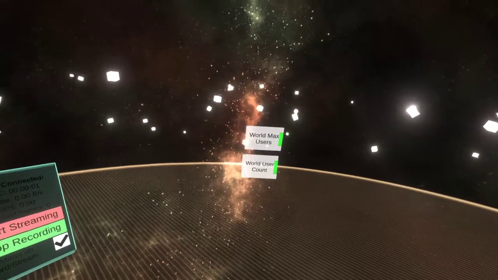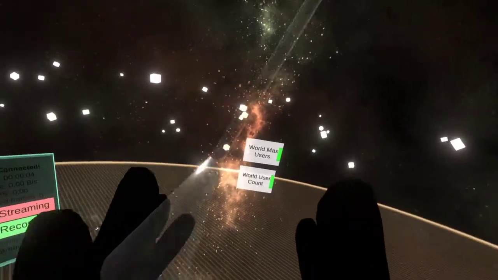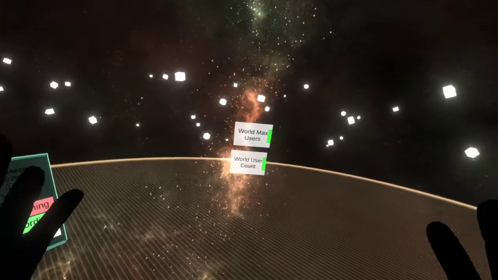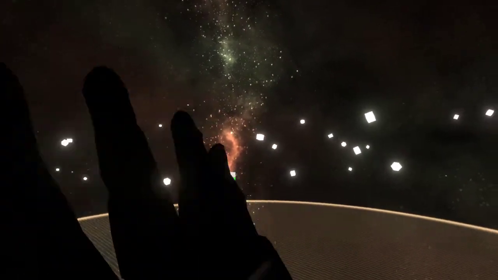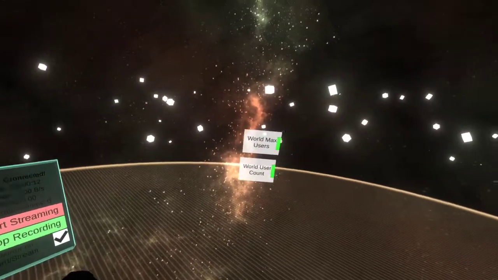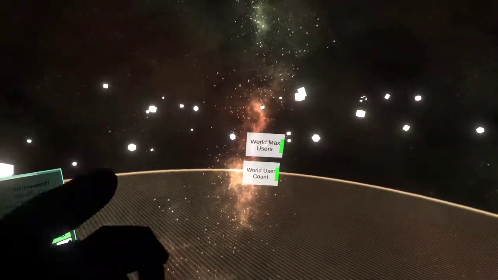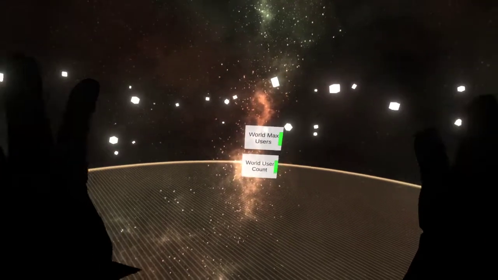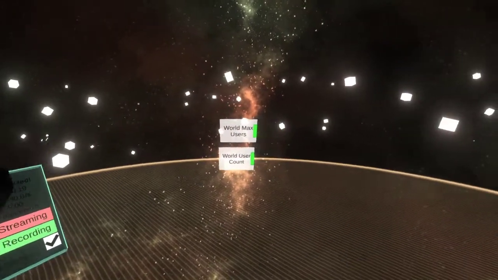Hey everyone, welcome to a pretty quick tutorial on making a world count display. So that's the number of users in a world and then out of the maximum number of users. So if your world had 2 people in it and the max number was 32, then you could have a piece of string or a piece of text floating in your world which says like 2 out of 32.